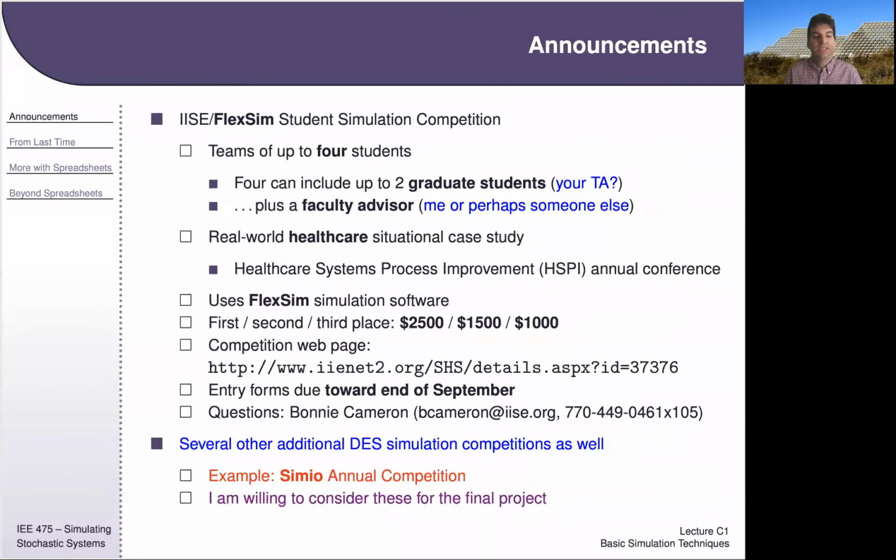Okay, all right, there we go. So there are also additional competitions. As I mentioned before, IISE also sponsors a discrete event system simulation competition using FlexSim. FlexSim is a competitor to Arena. That competition is more based on healthcare. They expect up to 4-person teams instead of 3-person teams.